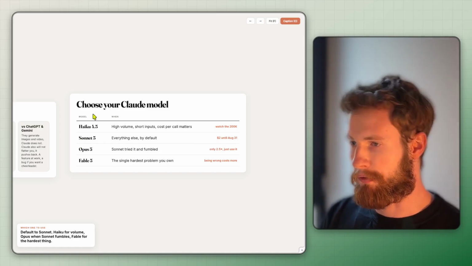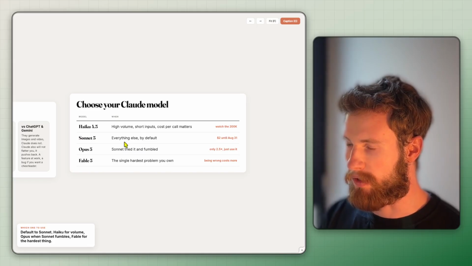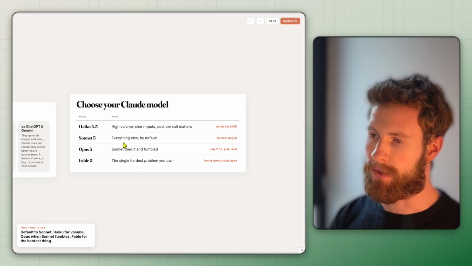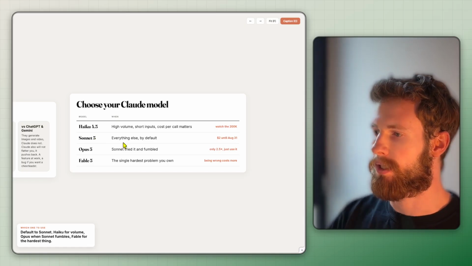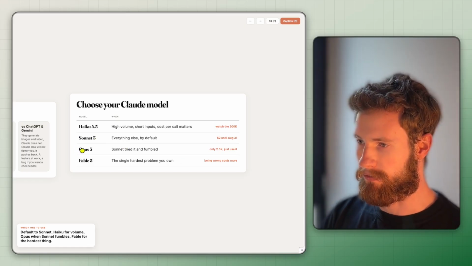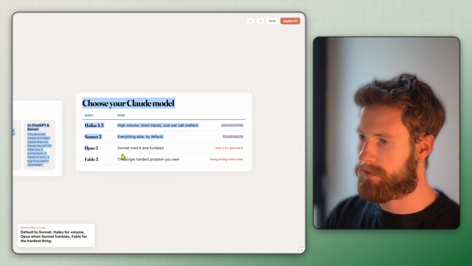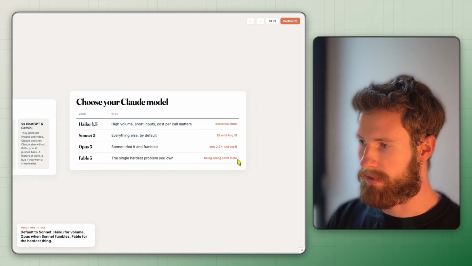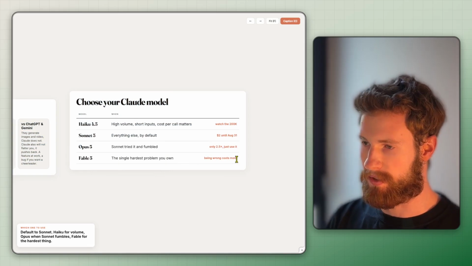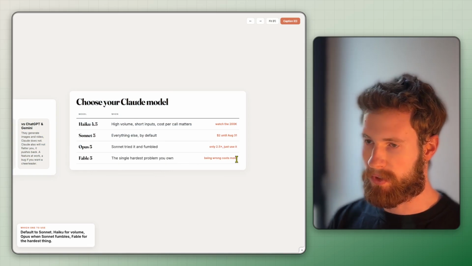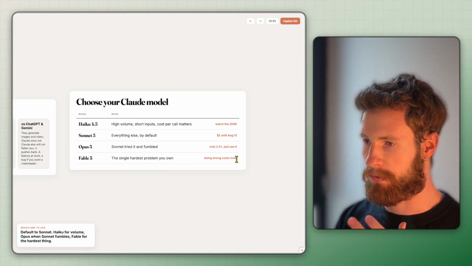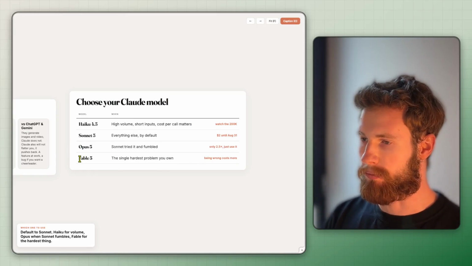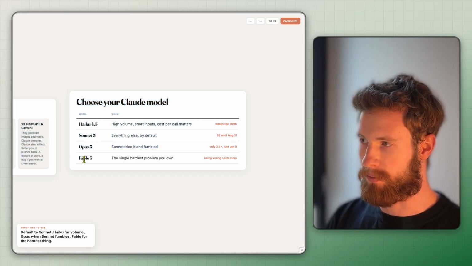Sonnet is the go-to everyday workhorse, especially if you're using the API. And ideally, if you have a subscription and you have plenty of tokens, then I would go ahead and default mainly to Opus 5. And then Fable 5 is, again, for the hardest problems that you have. It is by far the most expensive model on the market, 2 times more expensive than ChatGPT's strongest model, which is on par with Opus. So I would mainly only use it if you have a subscription.